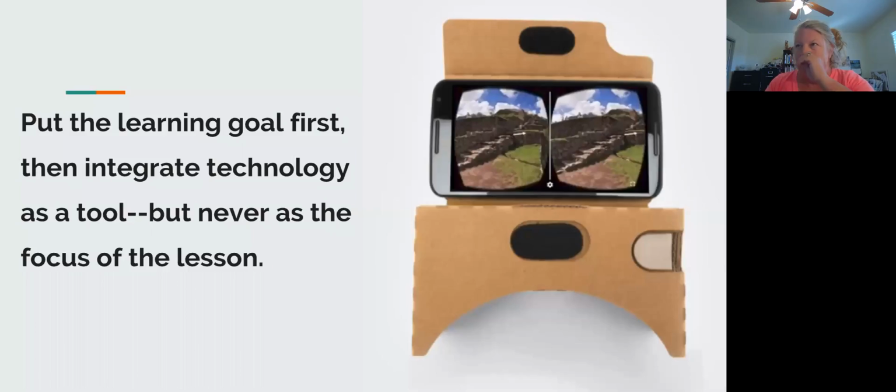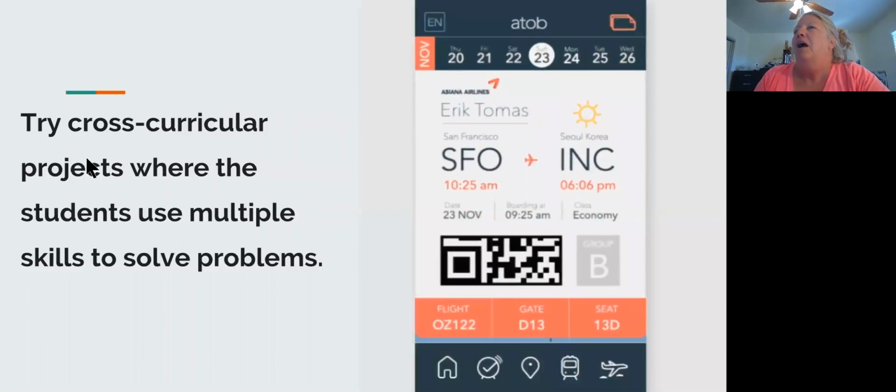Let me share the screen again. I've done it with my kids and my students, and they've really, really enjoyed it. So you might want to look into that. I'll go over a website for that in a little bit.